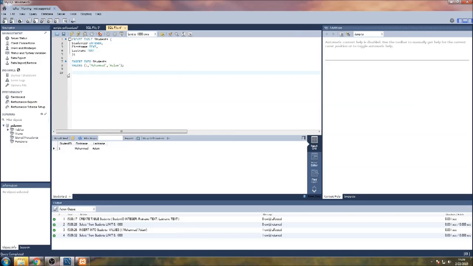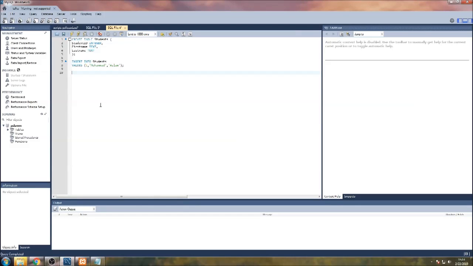Right, let's see what to do next. The first name is Mohammed right now. I'm going to update it to test. So what you do is update students, the table name, which for me is students. Set first name equals test, where you have to specify which student.